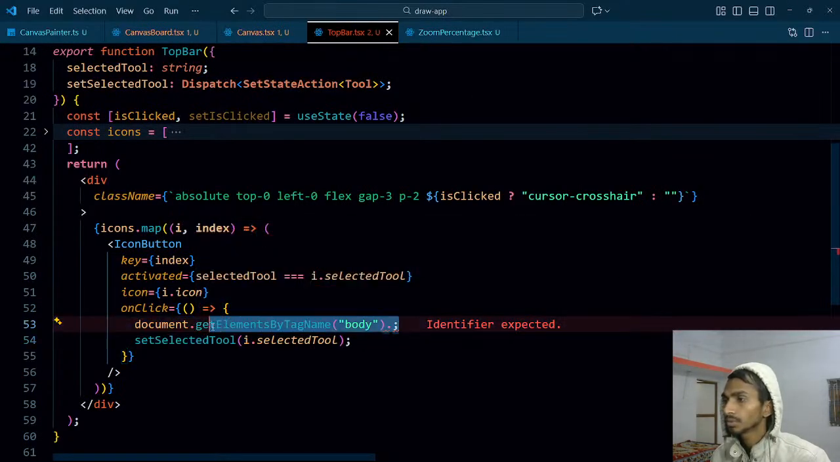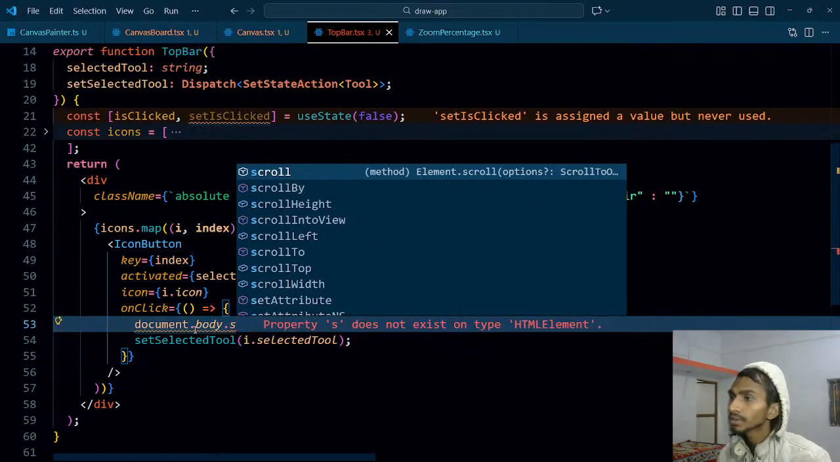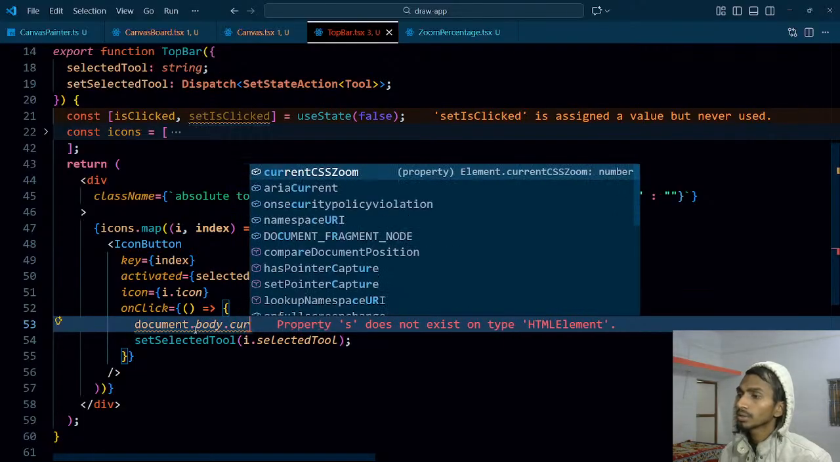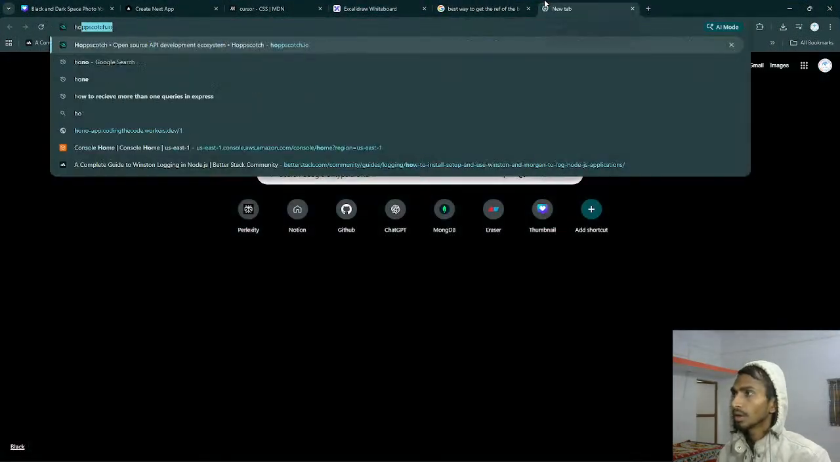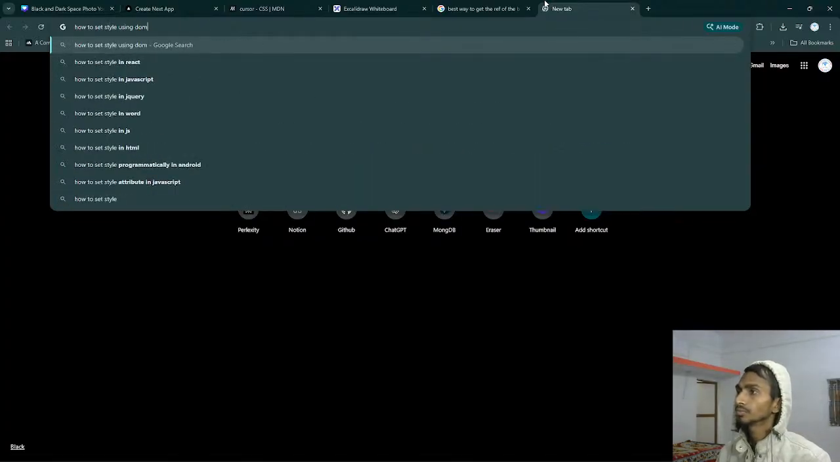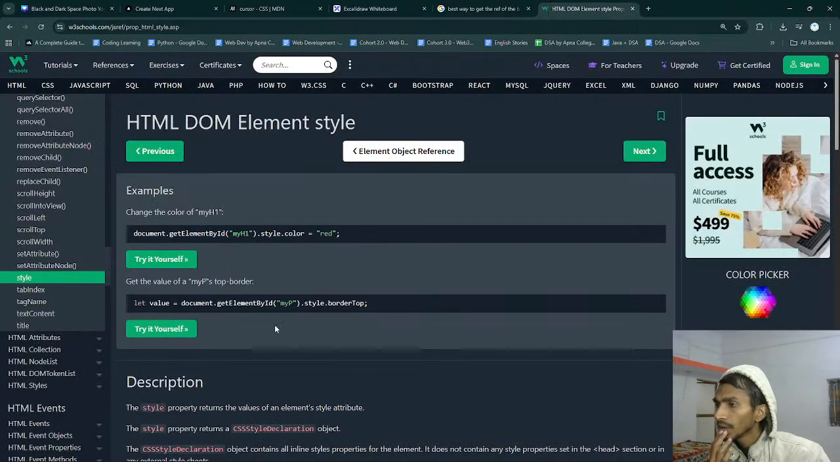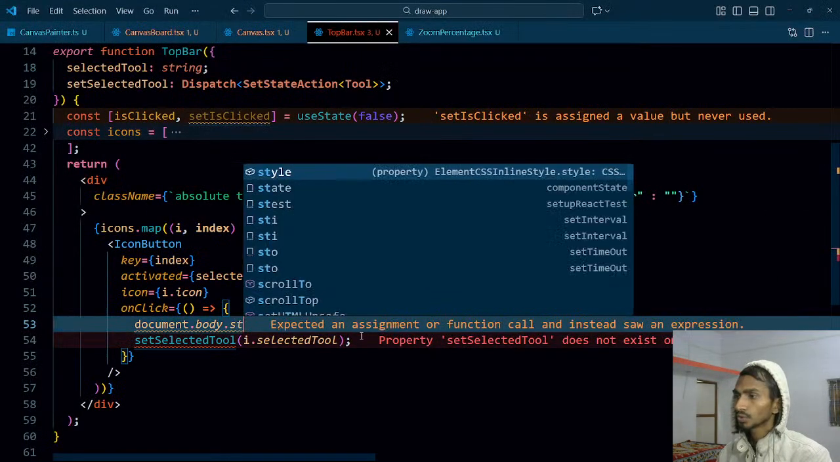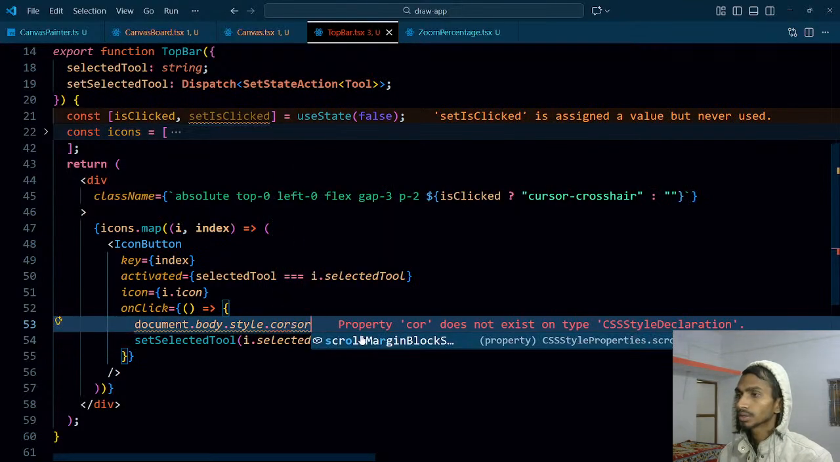So instead of using this particular thing from here, I will say document.body dot, what options am I getting, style, anything as such. No cursor. How to give it style, how to set style using DOM. Okay, set style using DOM. Get a style.borderTop, something like this. Okay, so style dot cursor.